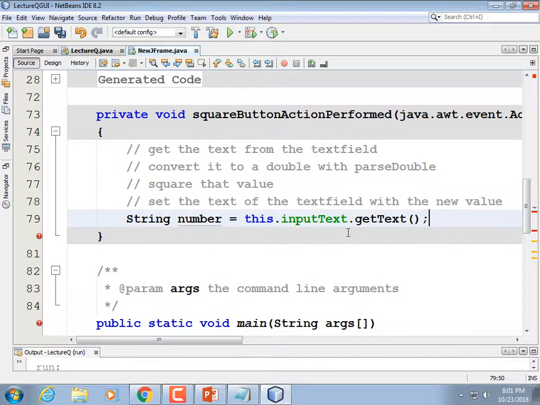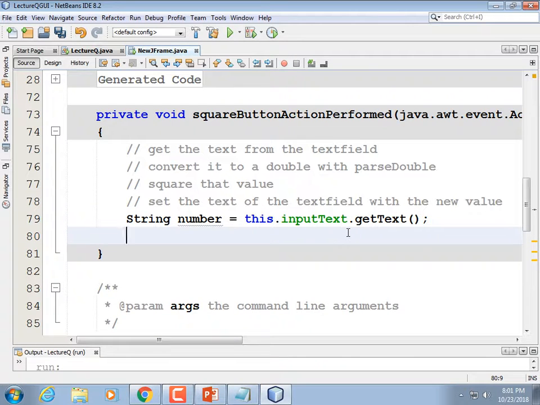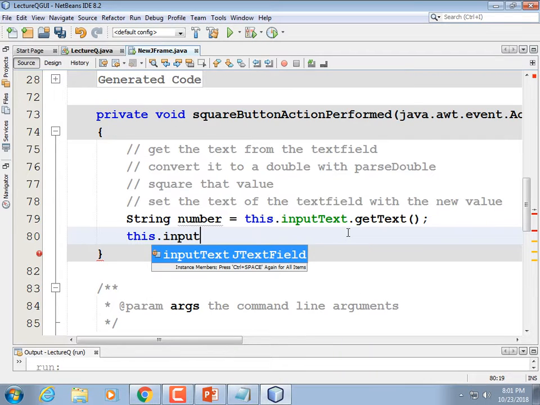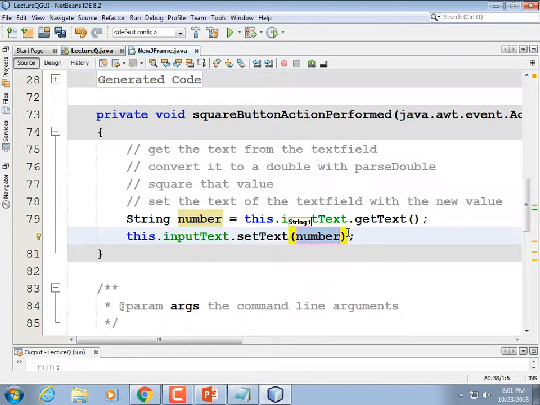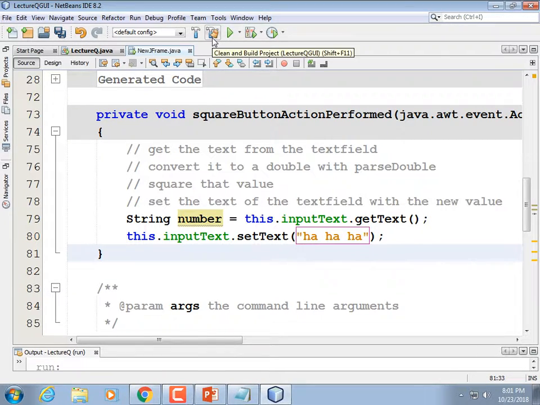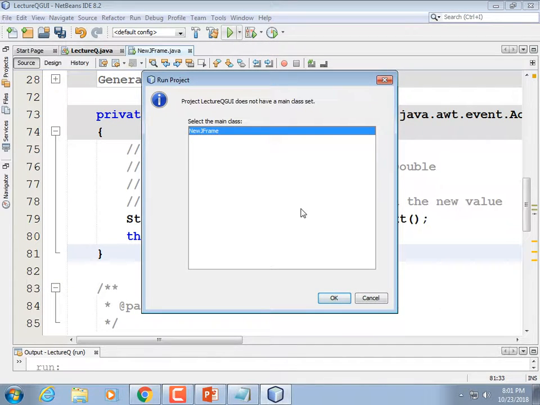Well, guess what? There's also a set text method. Just for funsies, let's do this.inputText.setText("ha ha ha"). We're going to delete this, right? But when we press the button, it ought to take our text, erase it and replace it with the words ha ha ha. Not what we want, but just to prove that we can.